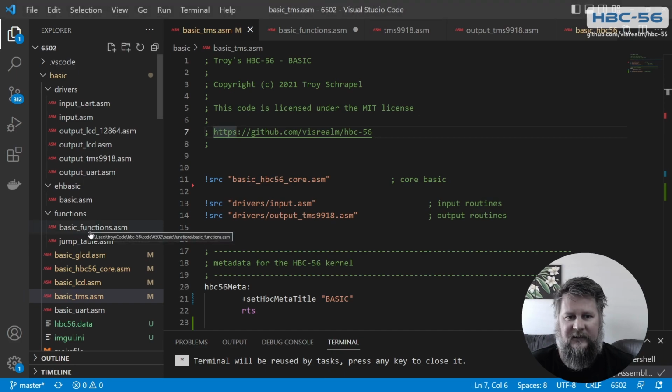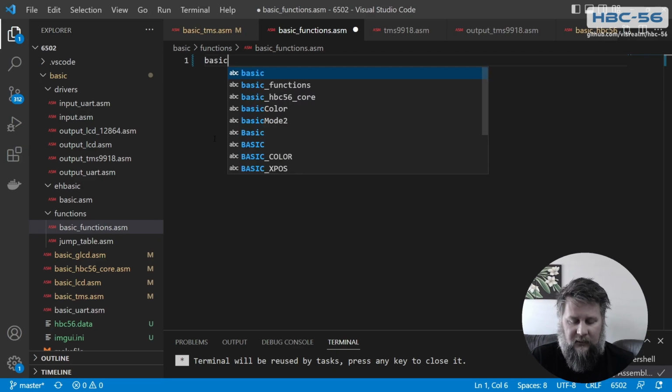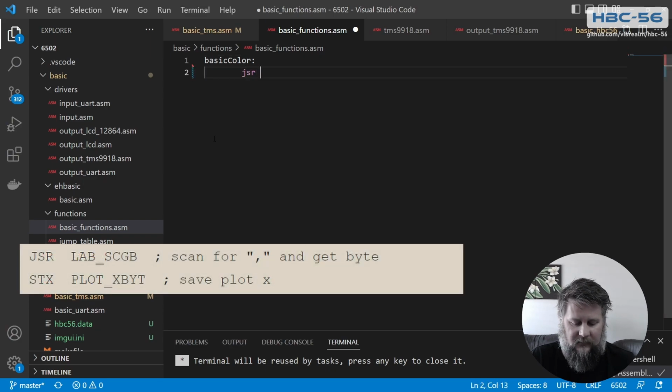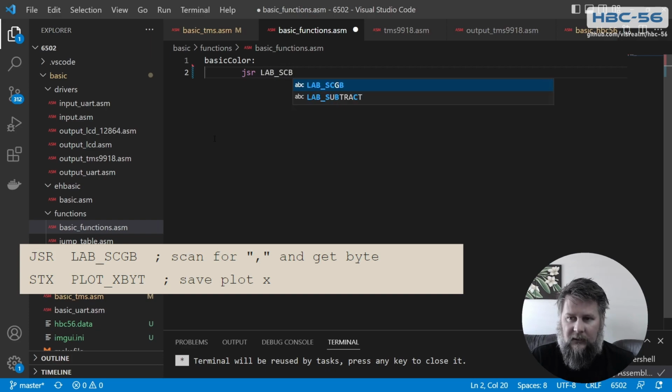This basic functions file, which is empty, is where I can create this subroutine. I'll just call it basic color because it's only for basic. We want to grab that argument, JSR CEB.